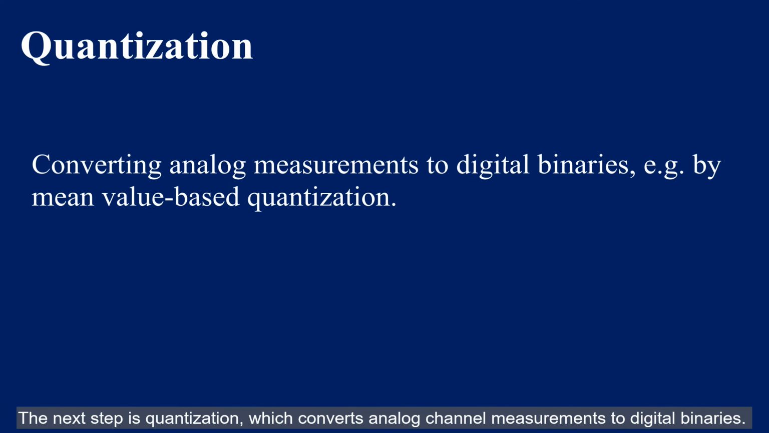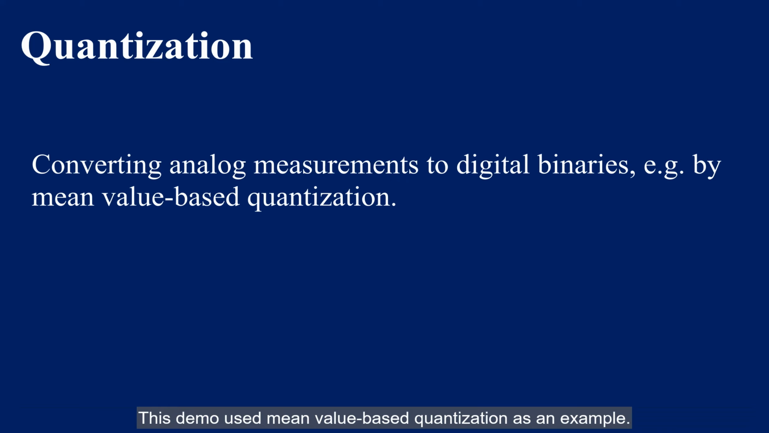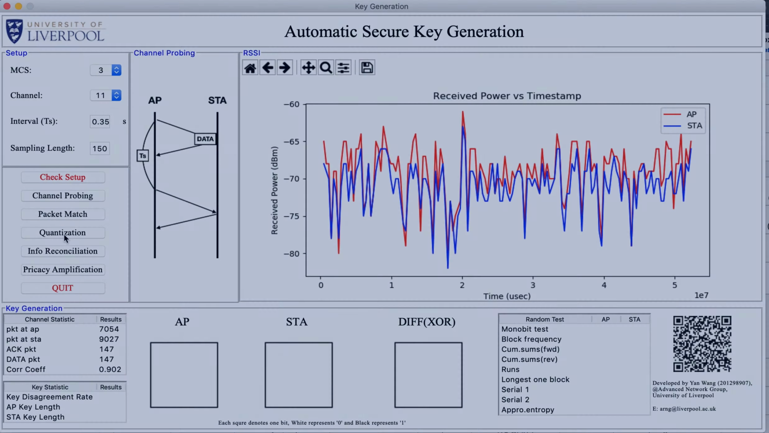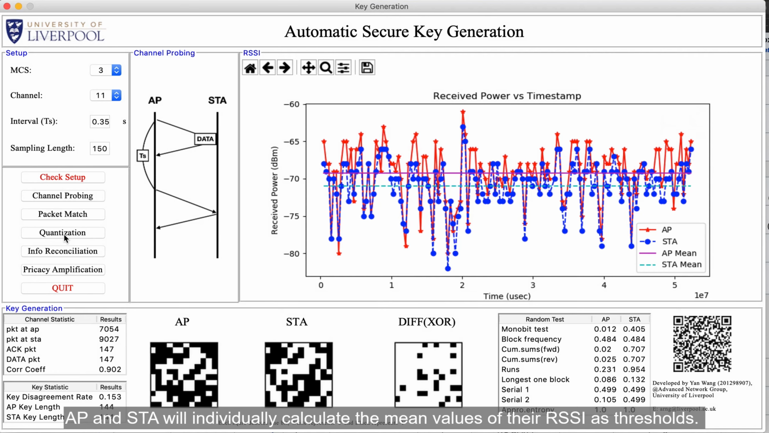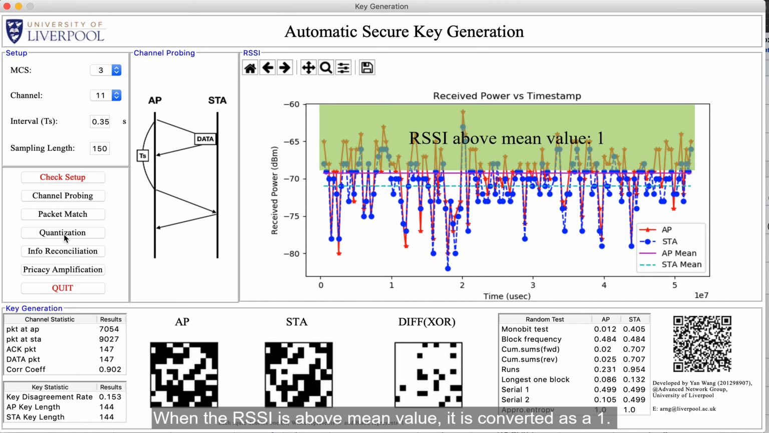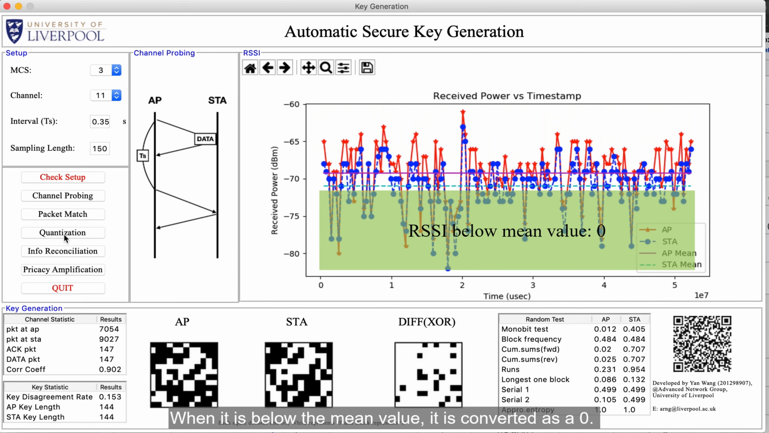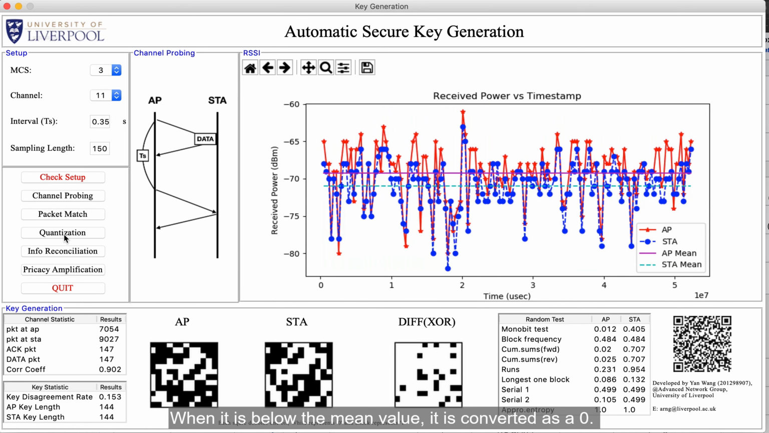The next step is quantization, which converts analog channel measurements to digital binaries. This demo used mean value-based quantization as an example. AP and station will individually calculate the mean values of their RSSI as thresholds. Each device will then carry out the quantization independently. When the RSSI is above mean value, it is converted as 1. When it is below the mean value, it is converted as a 0.